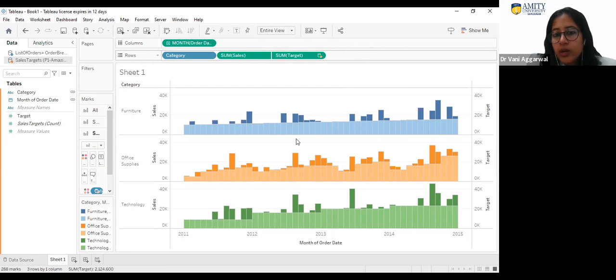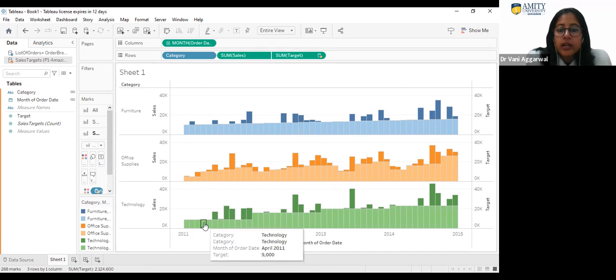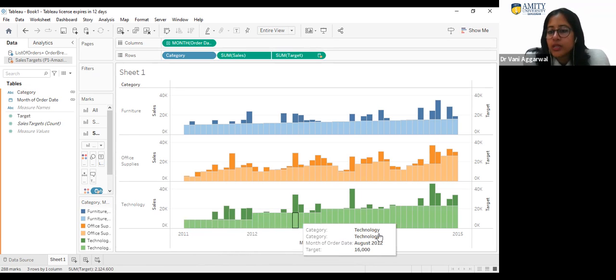Okay, so now what can you say? This is your target figure. So like being a manager, or to your client, you can say this organization has, in technology, a fixed target for a year. So there is a change in yearly target. See, for 2011, same target, right? For 2012, they have increased it. So you can identify easily what they are doing.